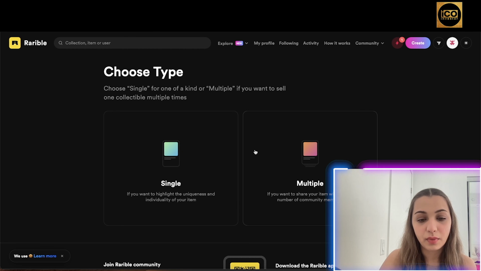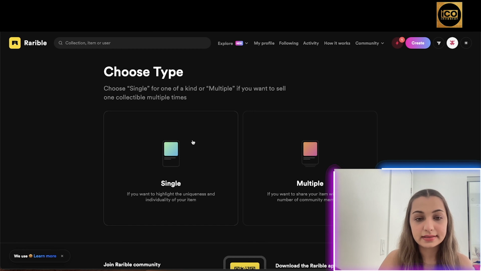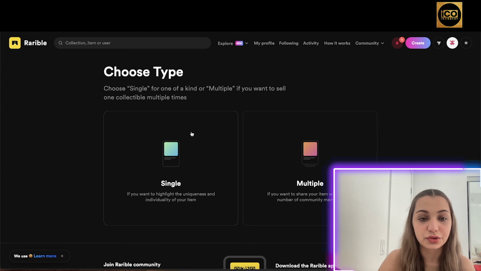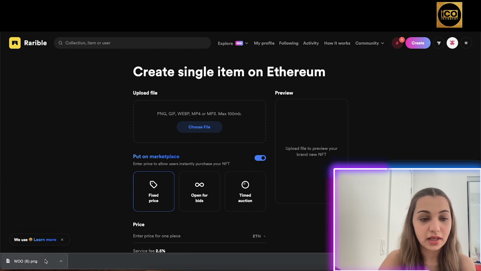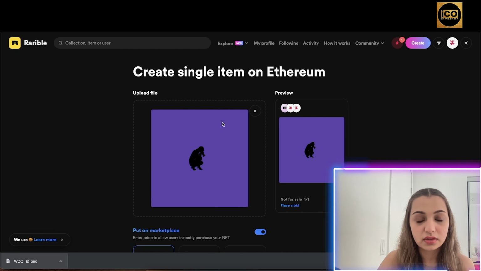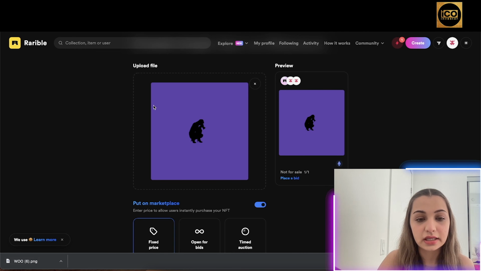Next, select the type of the NFT. Single is a single edition NFT, multiple is multiple copies of the NFT. I'm going to do single for this tutorial, and then upload the file over here. I created a sample NFT that I am going to use in this video. So I'm just going to put it here. It looks really nice and good.